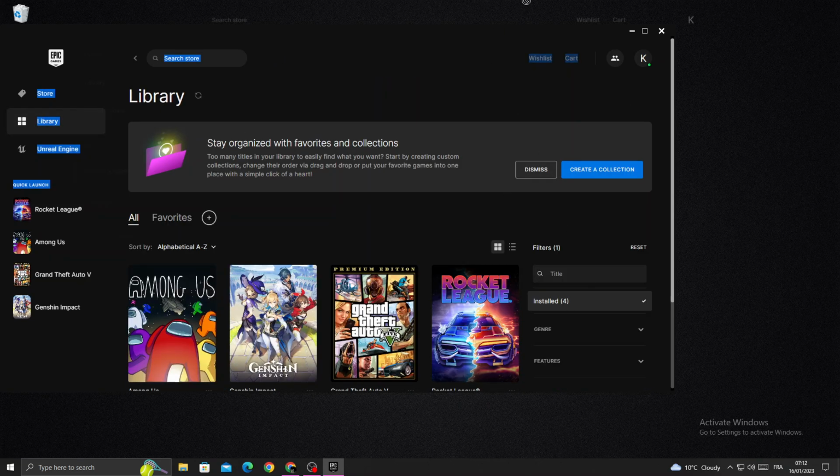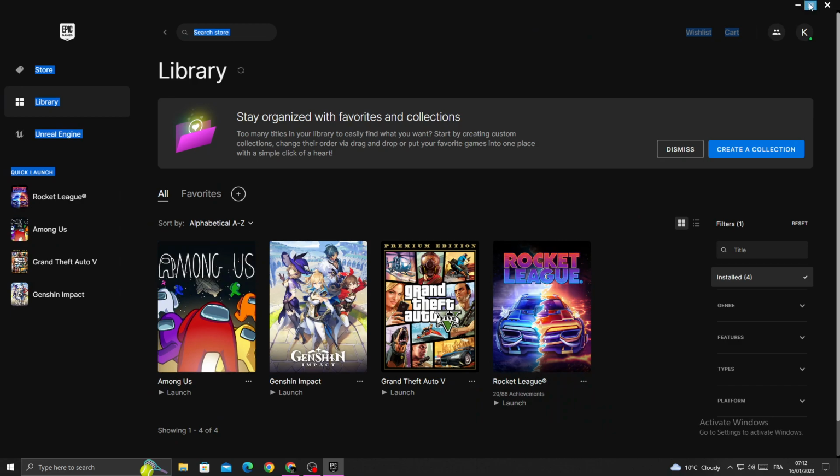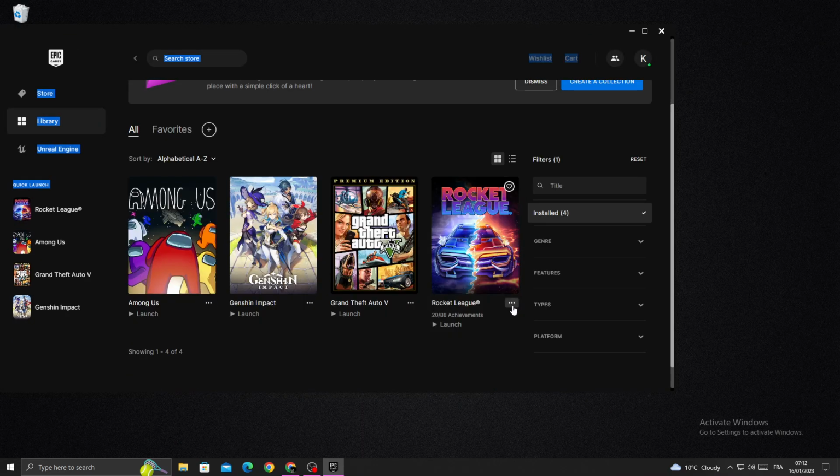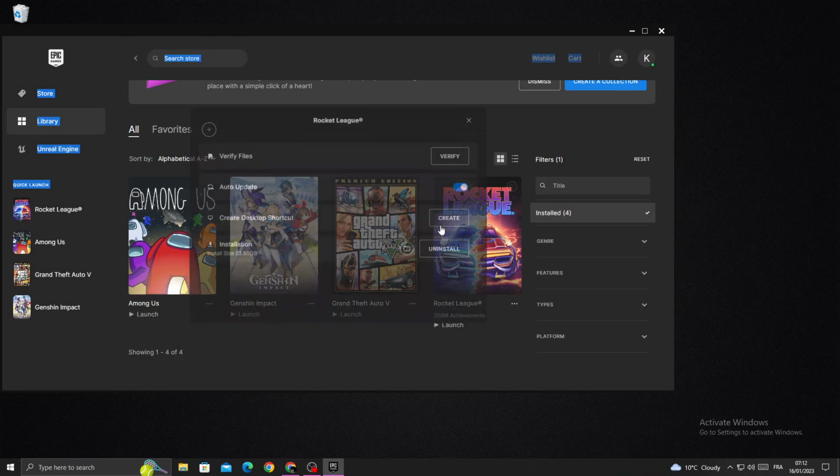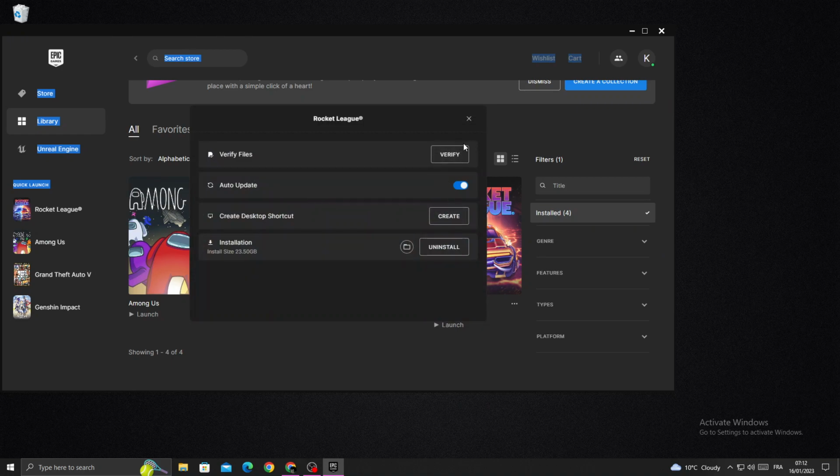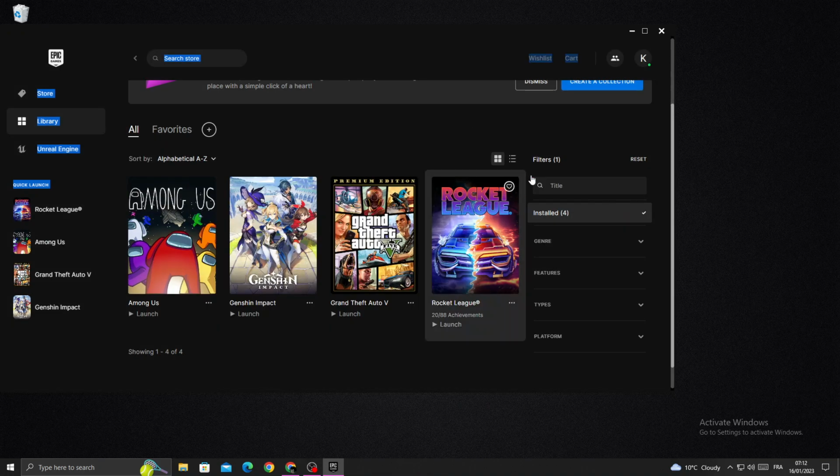Now go back to your launcher, and now here you will find Rocket League. Just click these 3 points and then click manage, and now just click verify and then wait for it, and then restart your computer and your problem will be fixed.